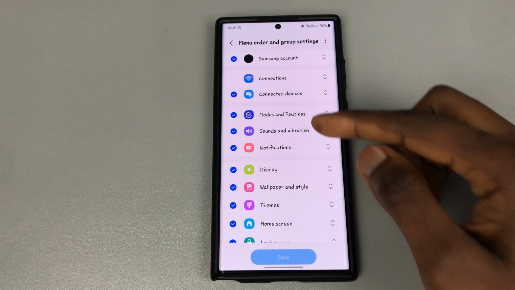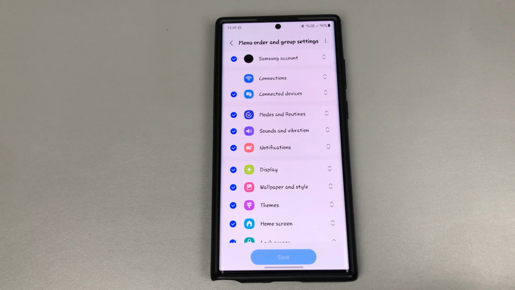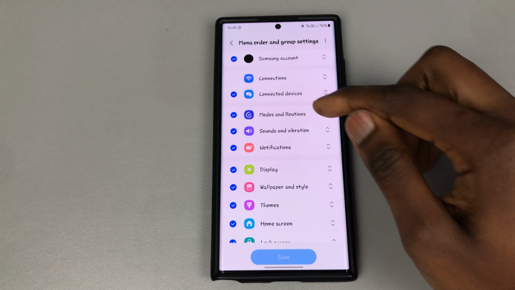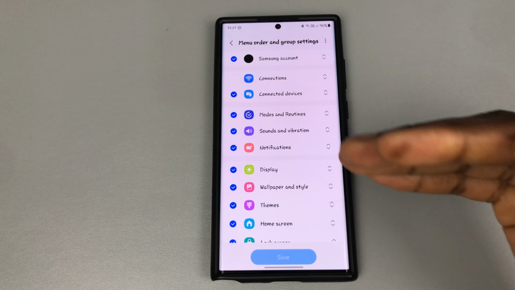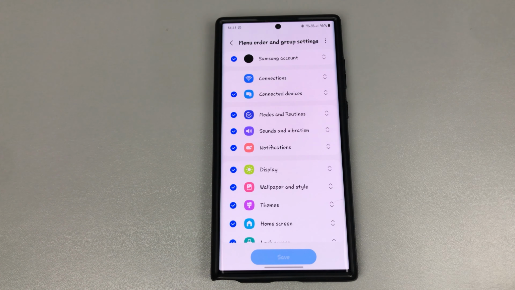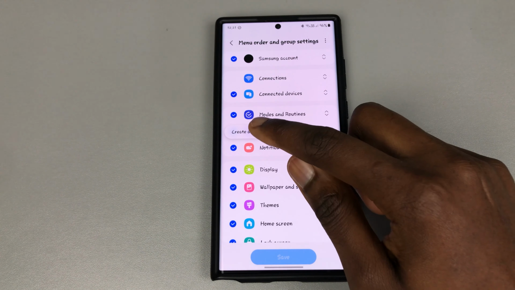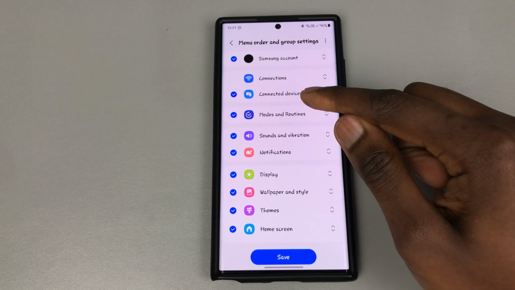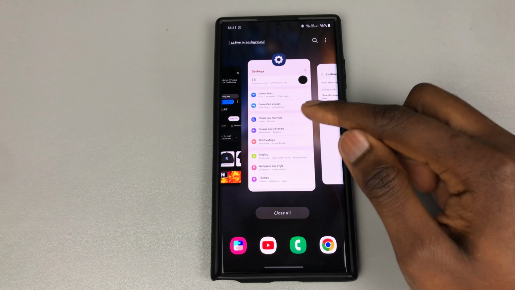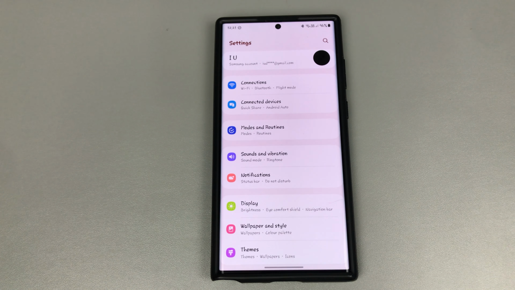Now, when I look at modes and routines, I feel like this setting should be on its own. It should not be in proximity with sound and vibration and notifications. So what I could do is separate the modes and routines and have it be its own separate setting. What I could do is press and hold this middle setting here, and as you can see, it says create a new group. So I'll tap on create a new group, and what it does is it separates modes and routines. And once I save it and come back here, look at it, modes and routines was still connected. I can press and hold, and it's now separated.